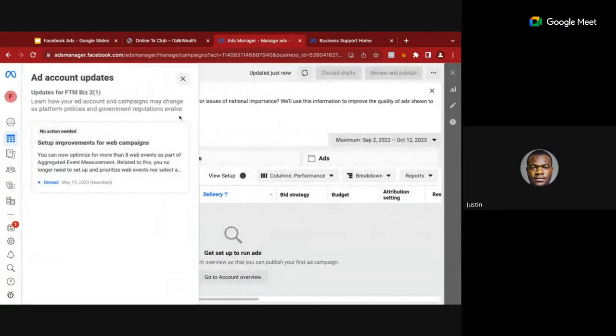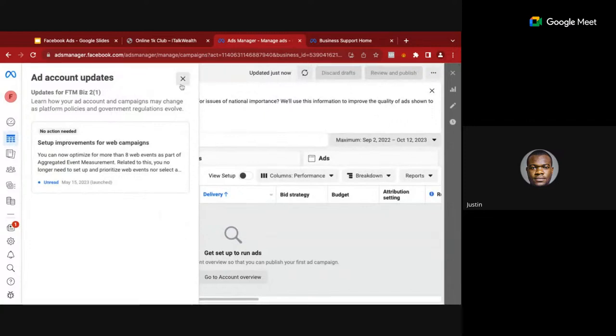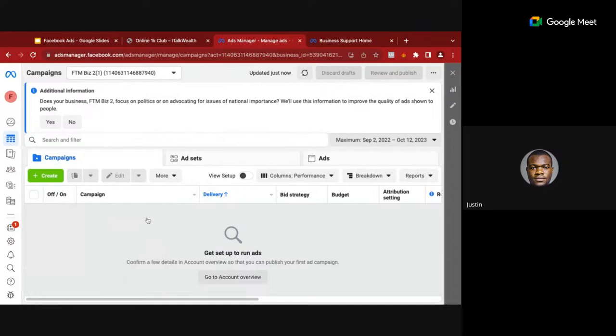All right, so notice we have a lot of messages popping up. You can cancel this one. You don't need this one. Cancel this one. I've selected a new advert account. When I say ad account, it means advert account. This is a new ad account and I've not run any ads, nothing. You can see everything is empty and we have a lot of messages. Now, first of all, under update, something is telling us to add a payment method. There is a problem with the payment method for FCMBs 1. You need to add or update a payment method before you can publish an advert. Yes, we know that. We're going to get into that. I'm going to cancel it first.